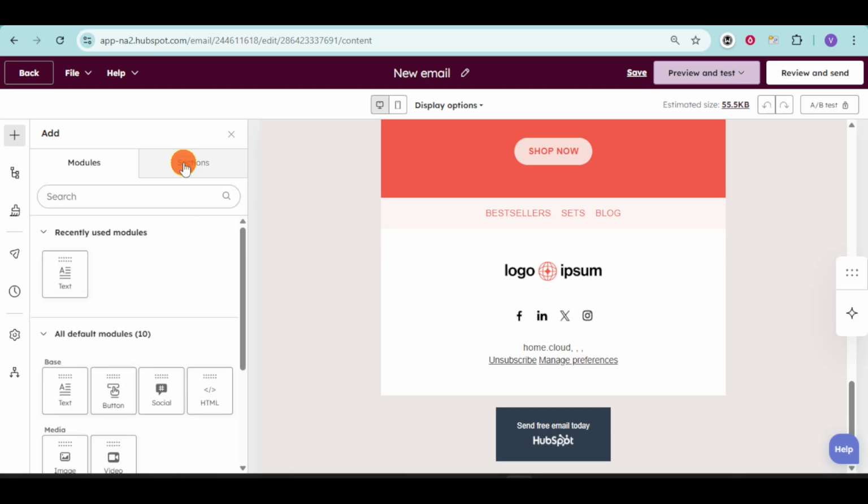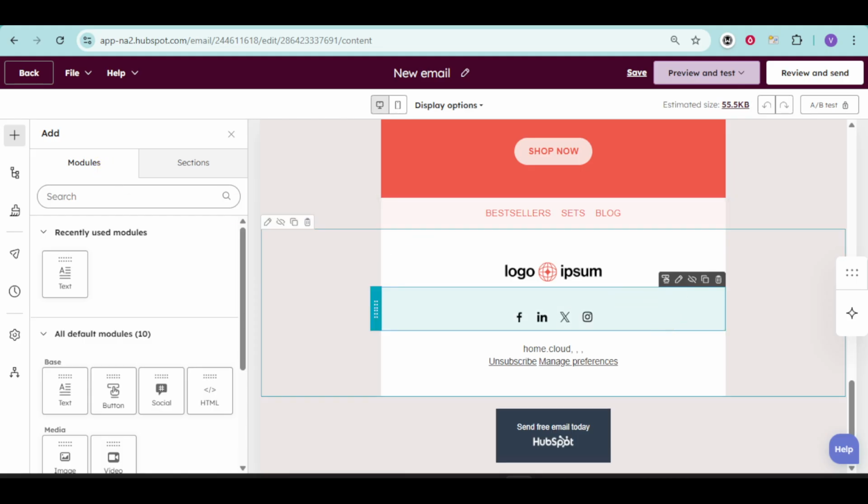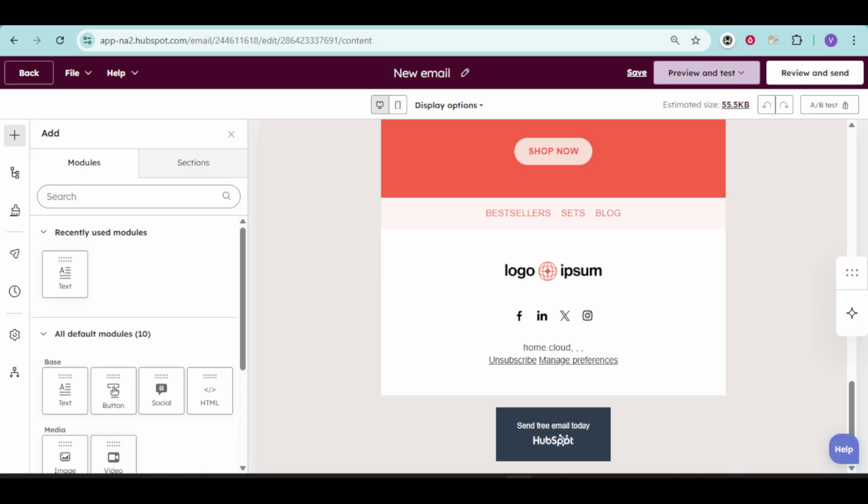You can head over and add modules as well as sections if you want. So you can just proceed and select a contact property and add any custom text or images for your actual signature. With that, you can save and send this email once you're done.